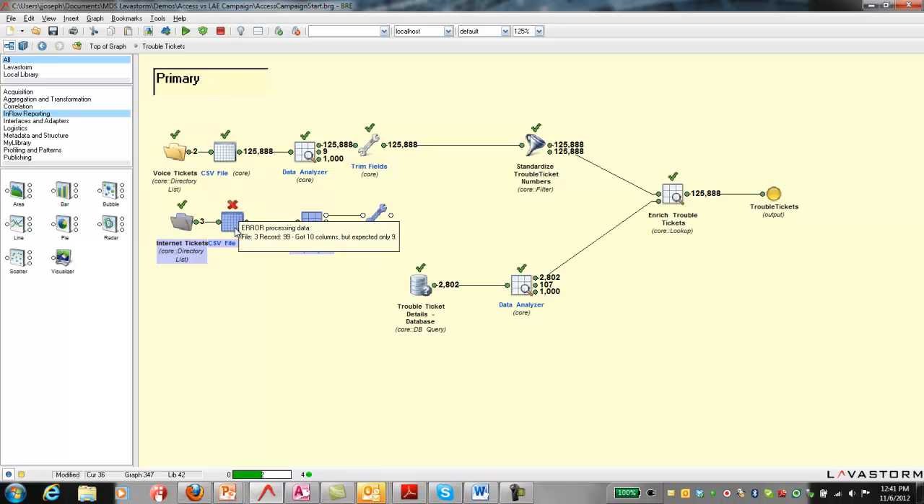I'm trying to bring them into a common CSV file, but I'm getting an error message. It's telling me that it expected to find only 9 columns and it actually got 10. That's typical of CSV files. I might have a misplaced comma there.